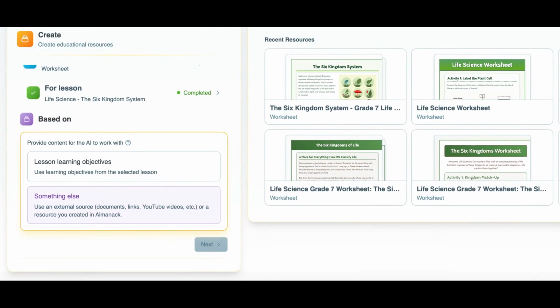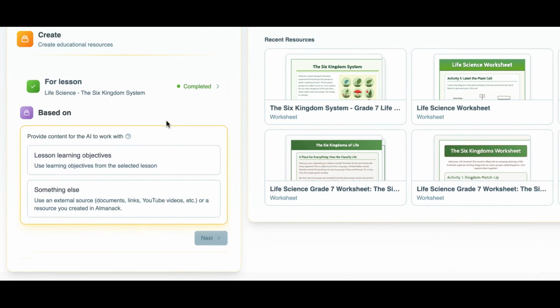Once your course and lesson have been selected, it'll ask you next what you want your content to be based on. You can either have it base it on the lesson learning objectives or something else like an external source, a document, a link, a YouTube video, or even a resource you've created within Almanack. I'm going to use our lesson learning objectives.